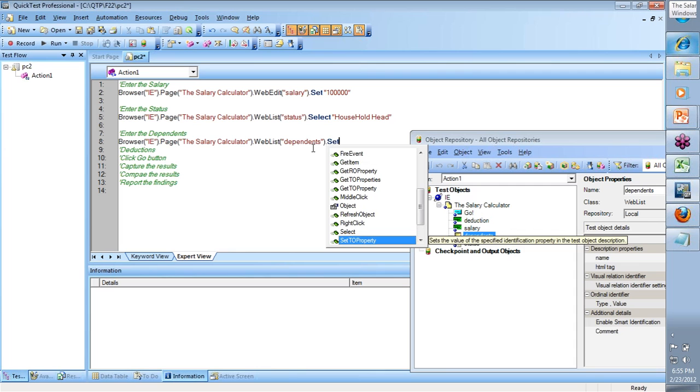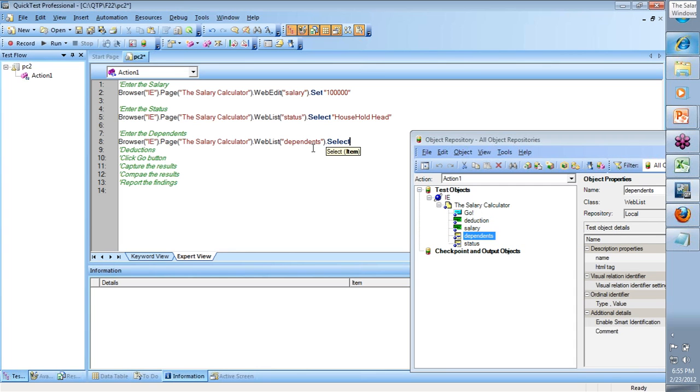Now dot set. No. Why? Select. Select, because it's a web list and that's what we want to do. Let's say we want to put 2 dependents for us. Now we have 3 steps done, team. Now I'm going to save it. Make sure your IE is closed.